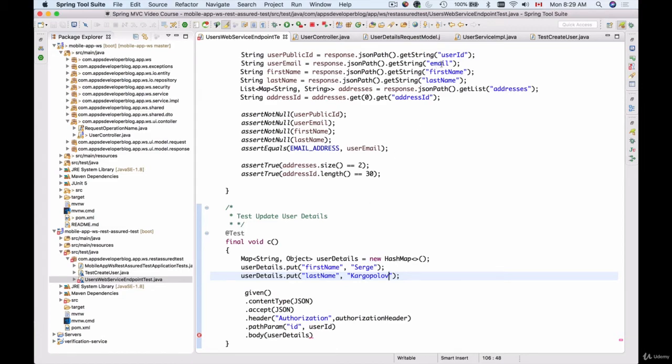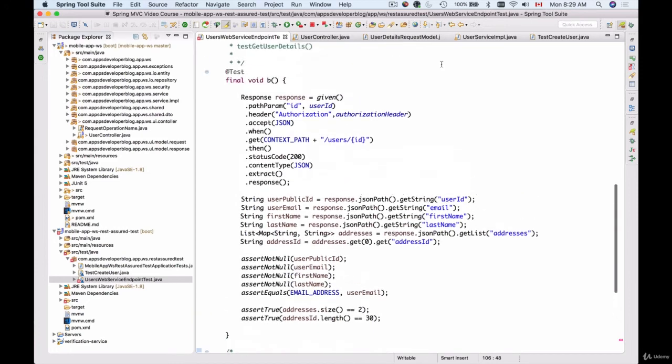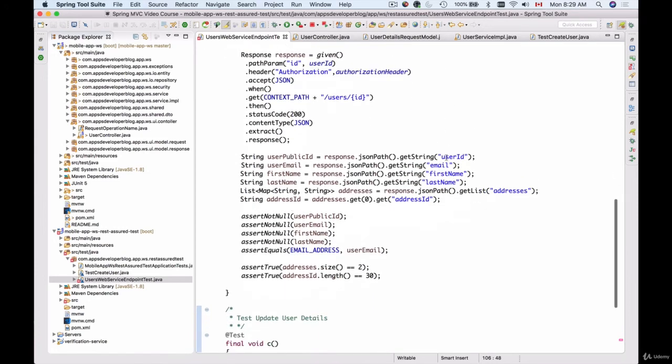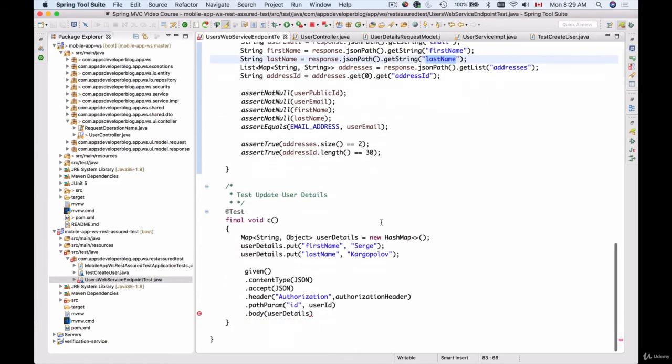For example, here, when we were validating the get user details API call, we were reading first name and last name, so we can copy them and paste them here just to make sure we don't have a typo. Okay, so now we have user details with new value. First name will be updated. We put user details into the body of our HTTP put request this time.